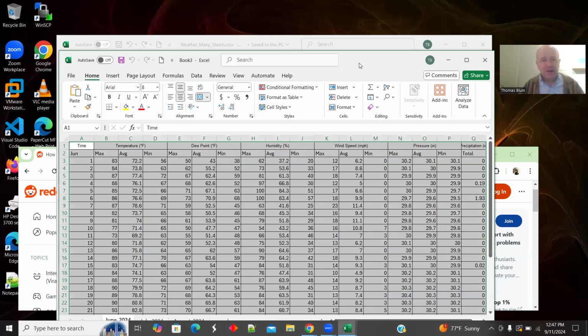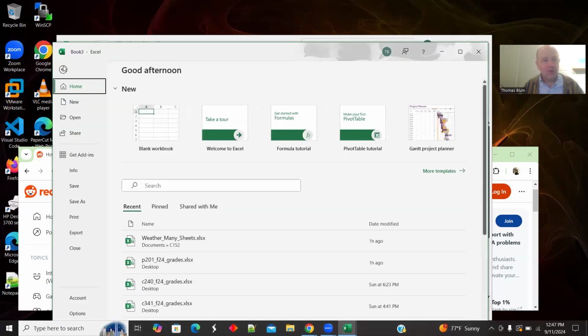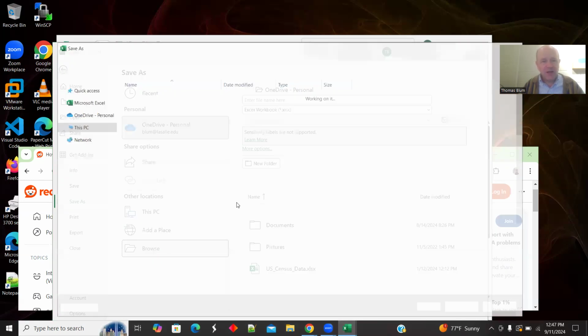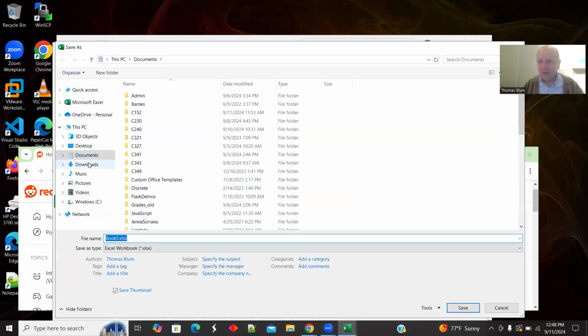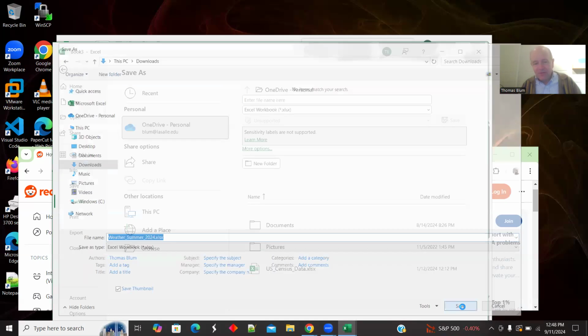And then here is a new book called Book 3. I must have something called Book 1 and Book 2 somewhere. It just has my highlighted sheets, June, July, and August. Then I'm going to have to finish the job by doing a Save As. I think I'll just throw it in my downloads. I'm more interested in showing how to do it than really saving this data, but I'll say, I don't know, Summer 2024 or something, and then save.